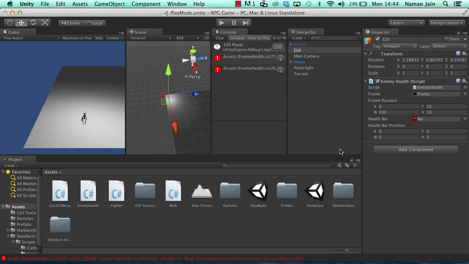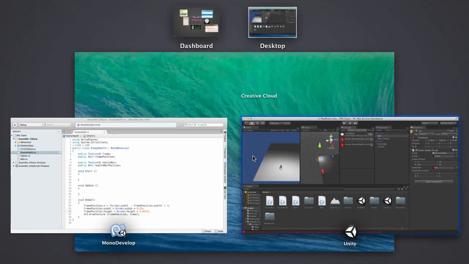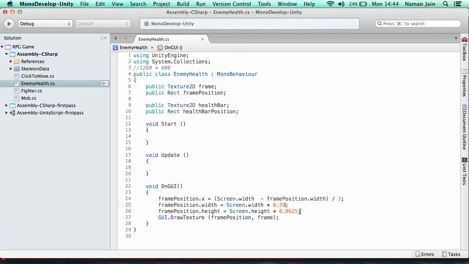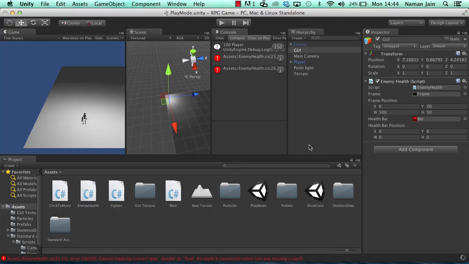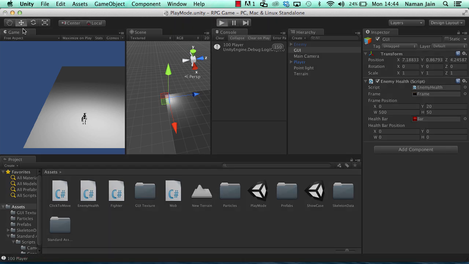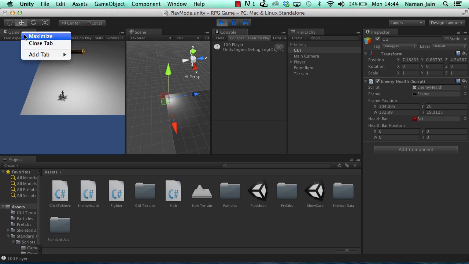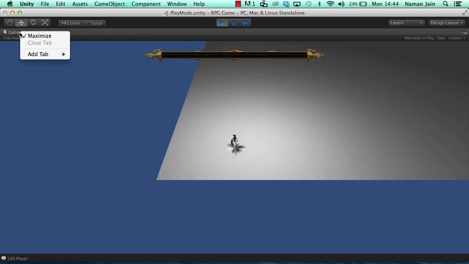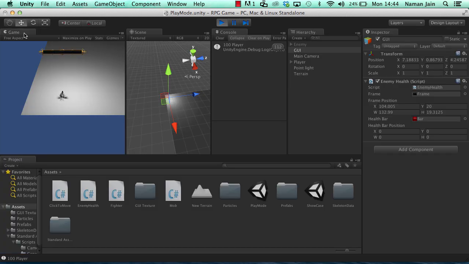And sorry, need to put in the float. Forgot that. And there we go. And as you can see, the health bar, it stretches and compresses according to your screen width.